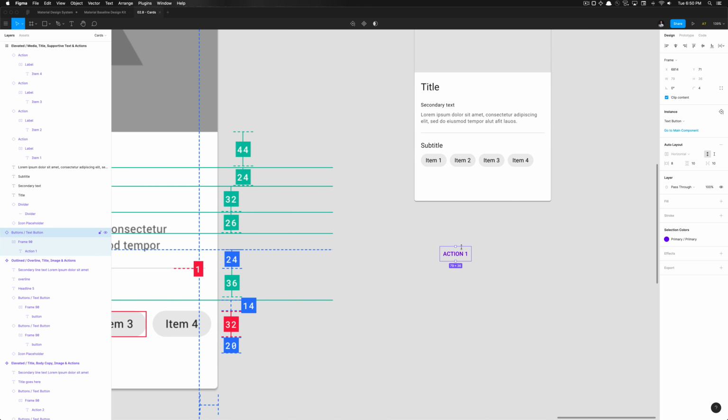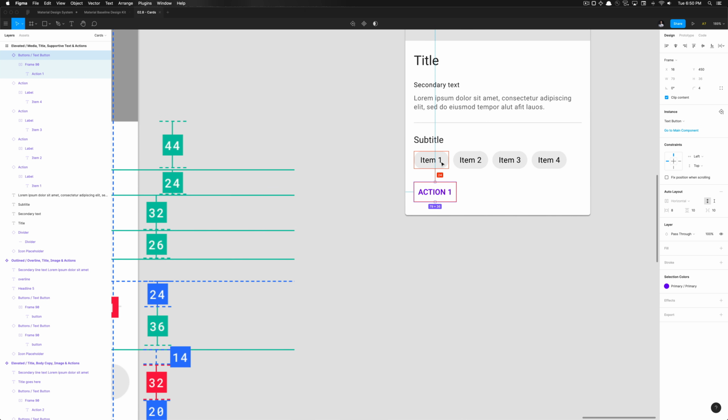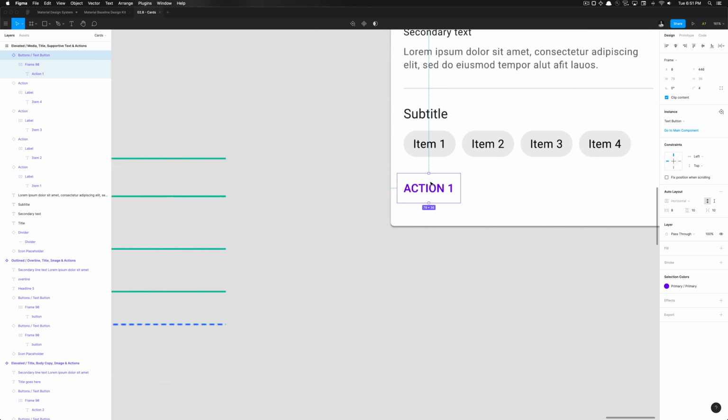And once this action's been renamed, I can go ahead and drag it into my new card component and ensure that the spacing is set accordingly. Make sure that's set to 20. That's indicated in the spec here. It's 20 away, and it is 8 pixels away.